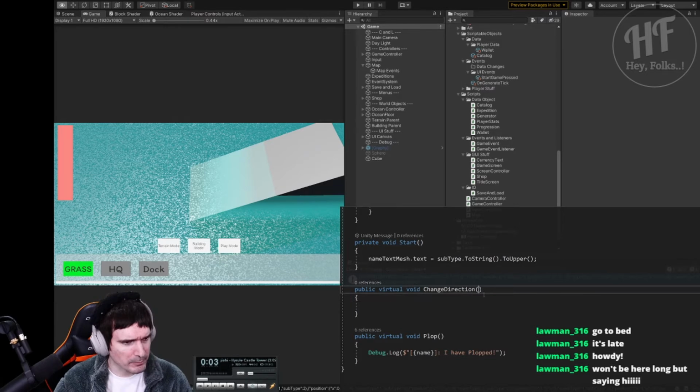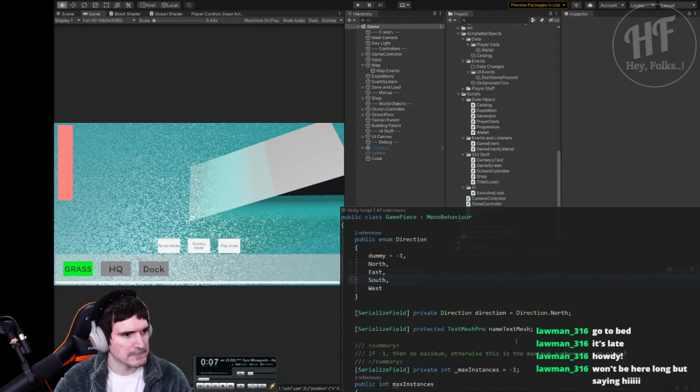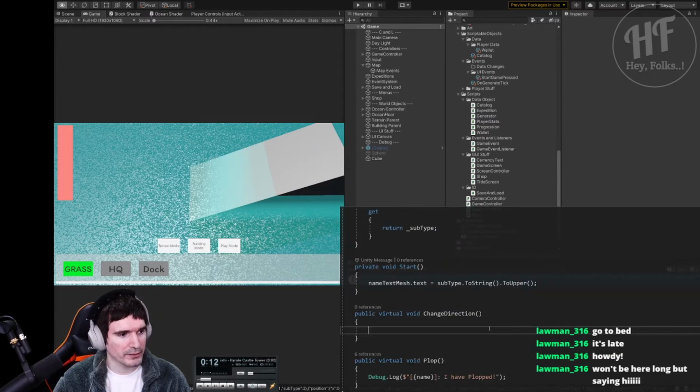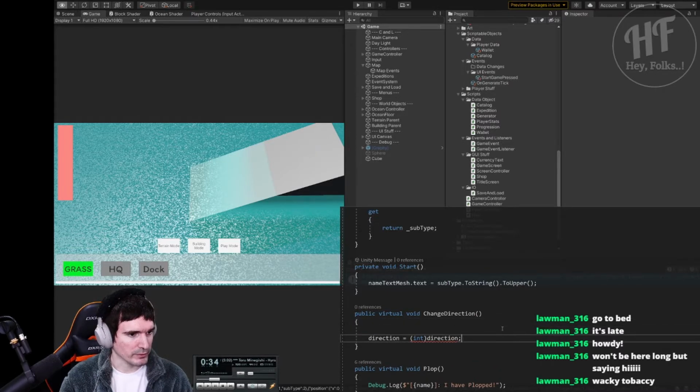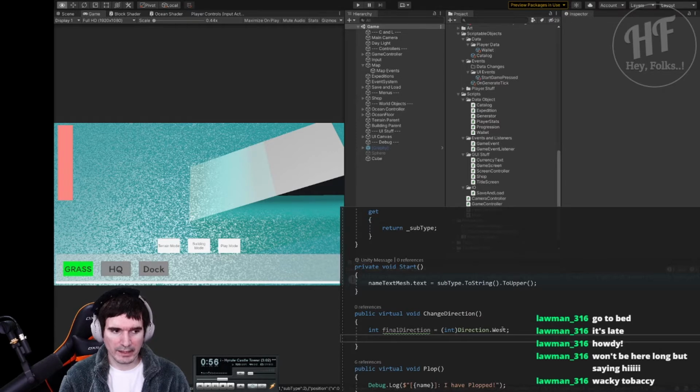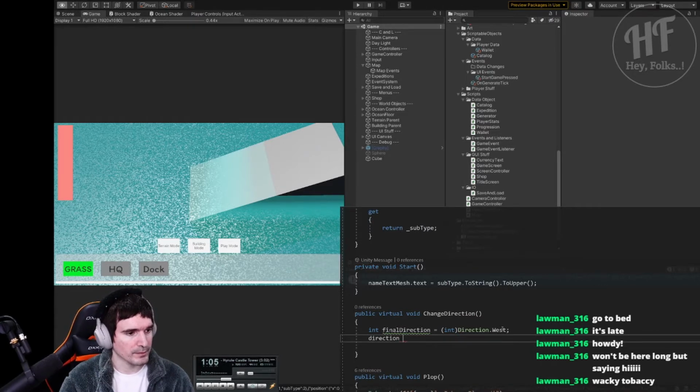Change direction. So we probably want to pass the direction through. Or do we just want it to be able to turn left or right? Hard to say. So for now, we'll just have it go clockwise. Direction equals. We actually need to know the final direction equals int direction dot north, east, south, west. So basically what we're going to do is increment the direction by 1, and if it goes beyond west, then we'll switch it back to north.